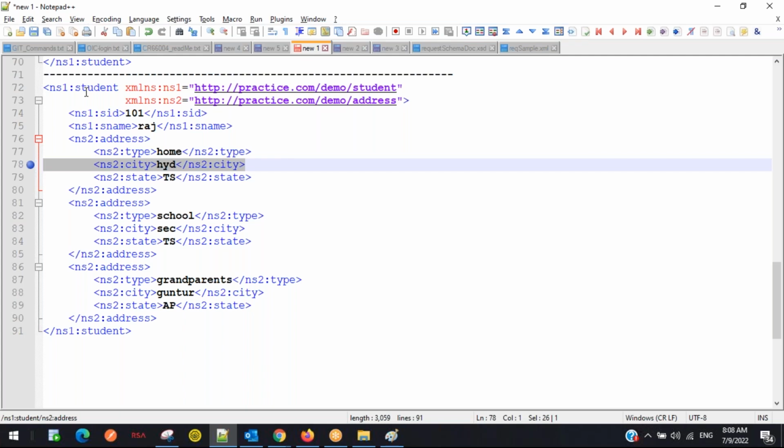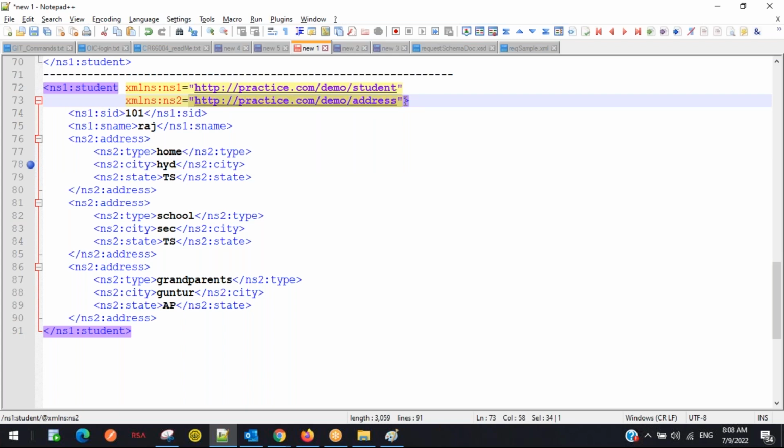Because city is prefixed with NS2, the parser will pick the namespace whose qualifier is NS2, nothing but the address namespace. This is the one. So parser control goes to this address namespace and the respective XSD checks the definition of the city element. If the definition is found, the city element will be valid. If the definition is not found, the city element will be invalid.